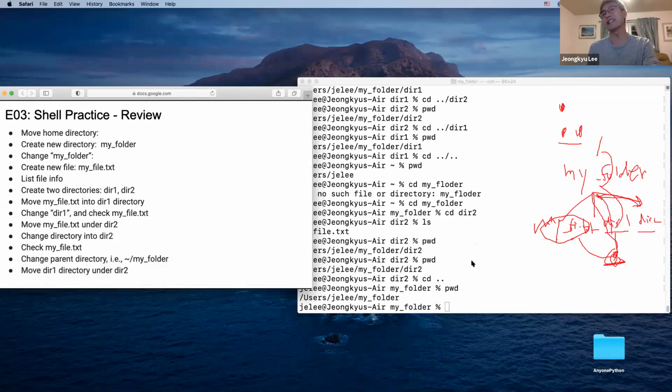So move the dir1 directory under dir2. Before you run your command, let me explain. Right now you are in my_folder. This is your current directory, okay? You want to move the entire dir1 directory under dir2, like this.